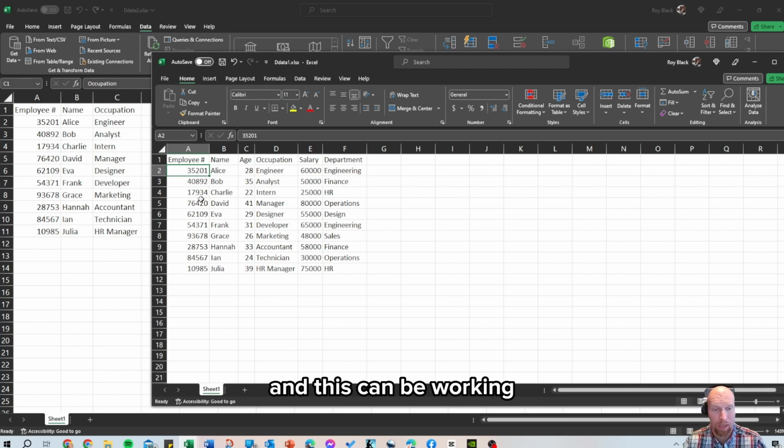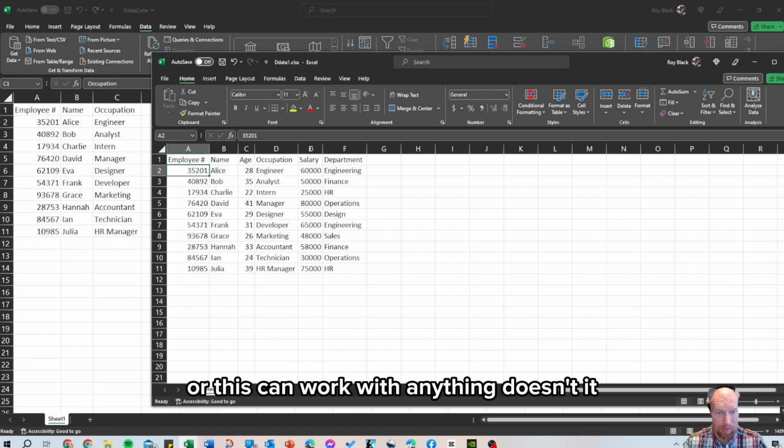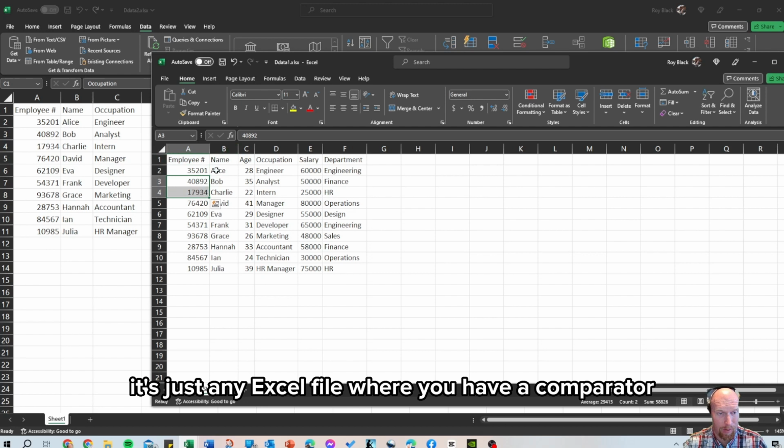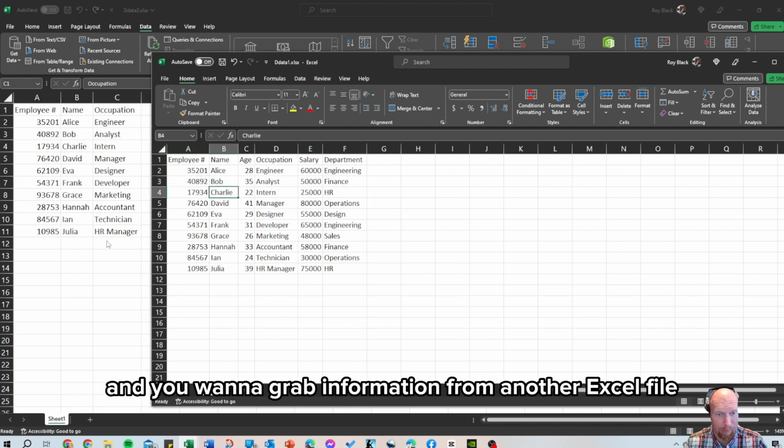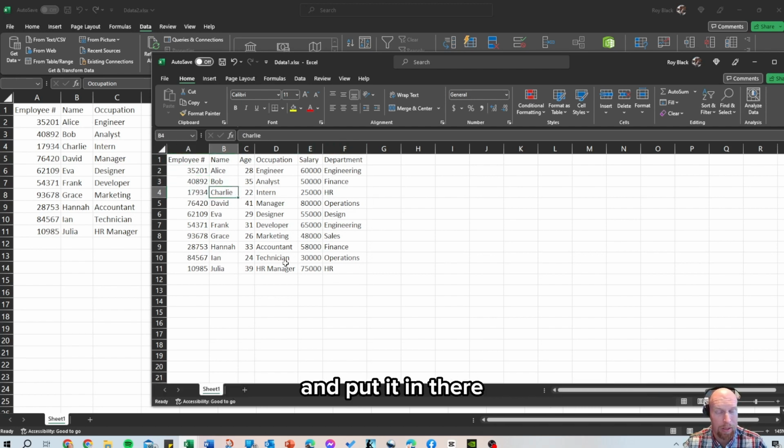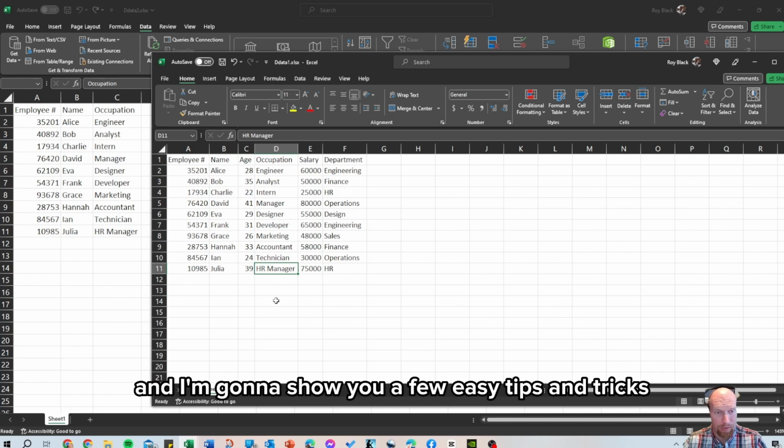And this can work with anything. It doesn't have to be employees. It's just any Excel file where you have a comparator and you want to grab information from another Excel file and put it in there. All right, and I'm going to show you a few easy tips and tricks.